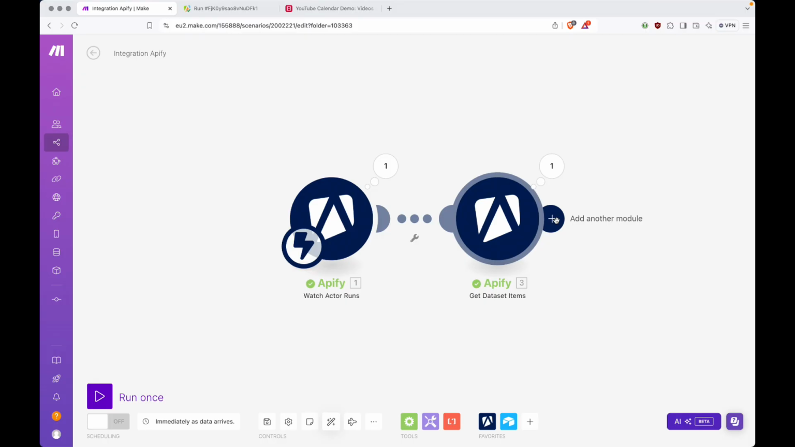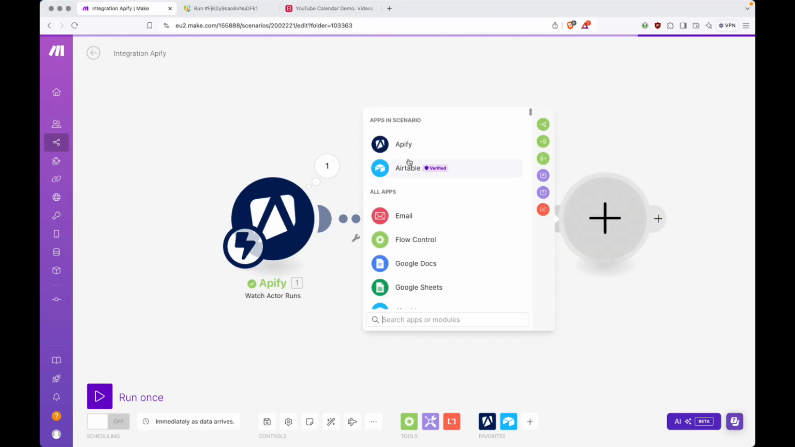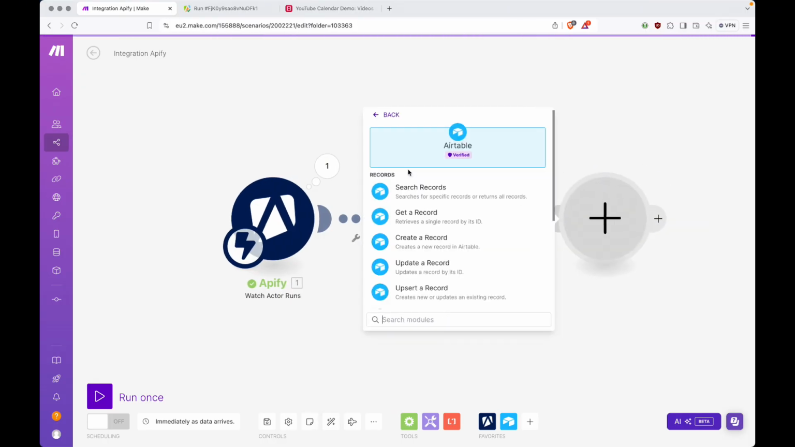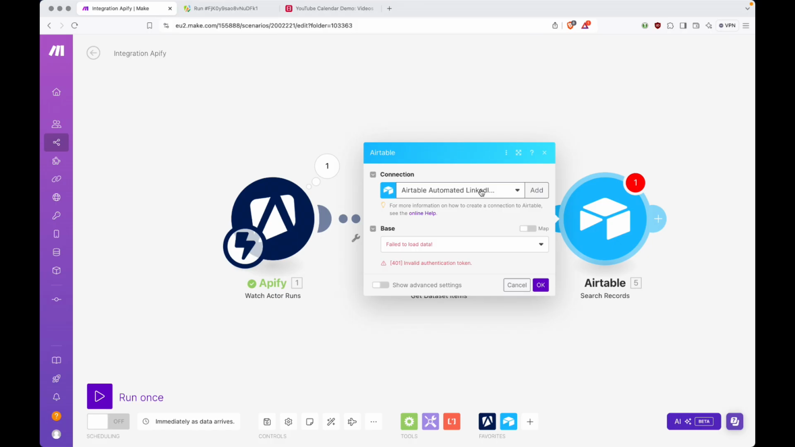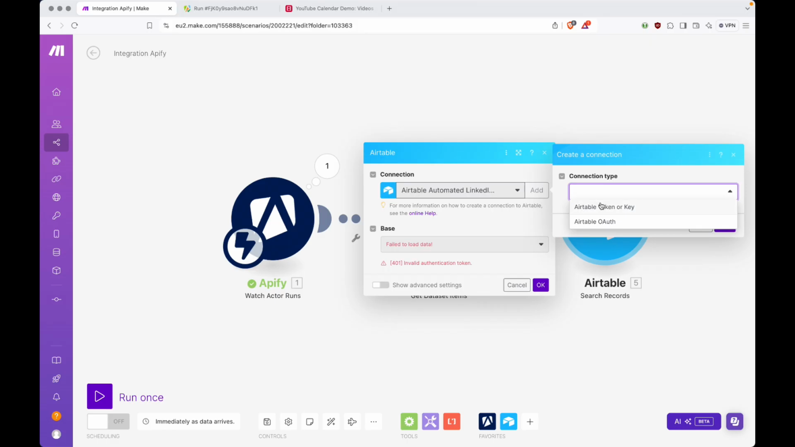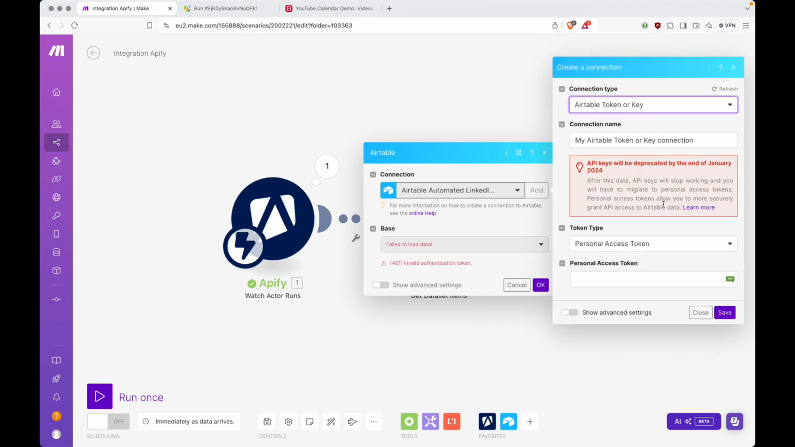So add another module, and we will select Airtable again, and look for records. Hit search records, and then you will need to create a connection again. So hit add, and the connection type is going to be token or key, and you can give the connection a name. This is just a hint that the API keys themselves will be deprecated. And the token type is going to be a personal access token.